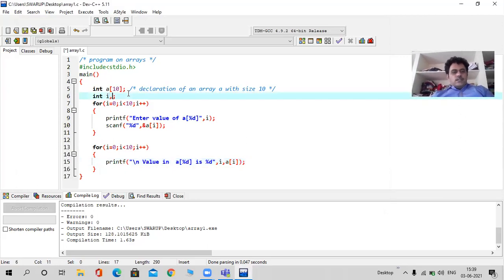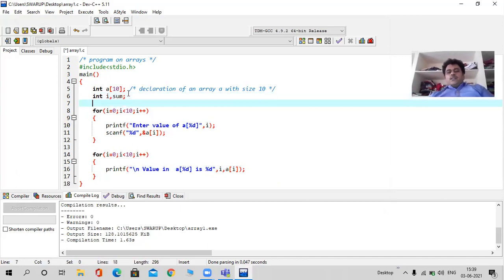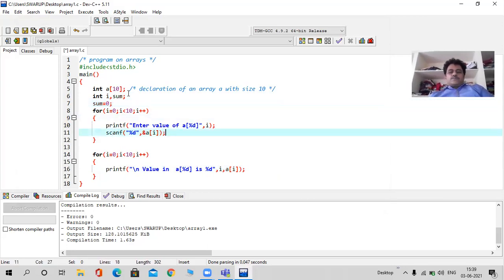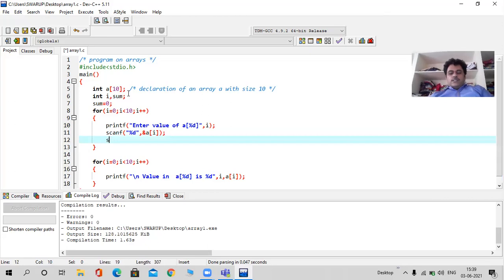So here I am adding one more variable, called sum. I already told you earlier that if you want to do addition or subtraction, you need to initialize with 0. If you want to do multiplication, you have to initialize with 1. Here I want to sum, that's why I will use 0. The initial value of sum is 0. Here I am taking the input, and along with taking the input, I am also doing sum equal to sum plus A of I.